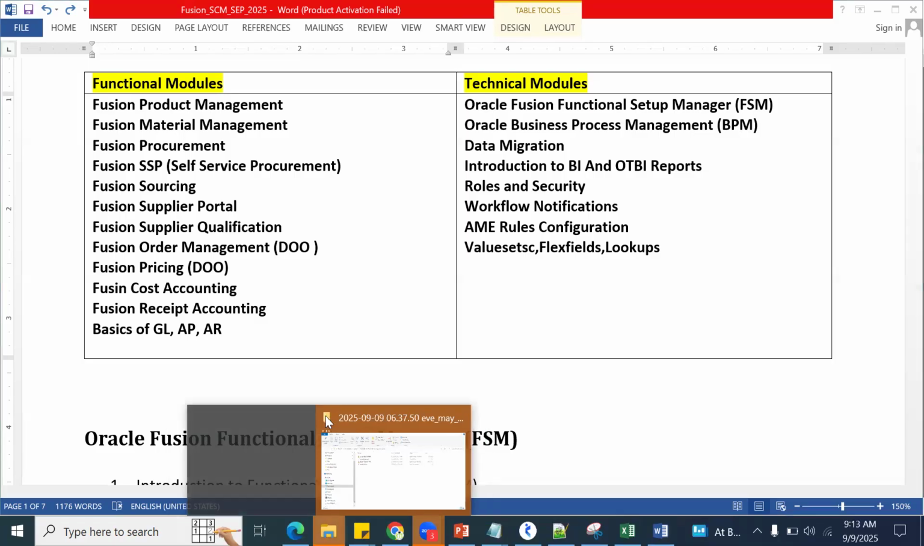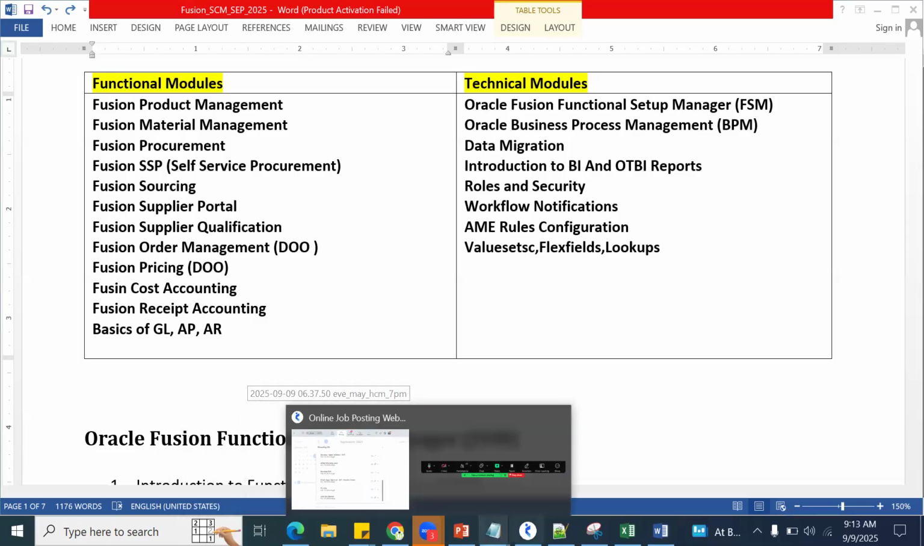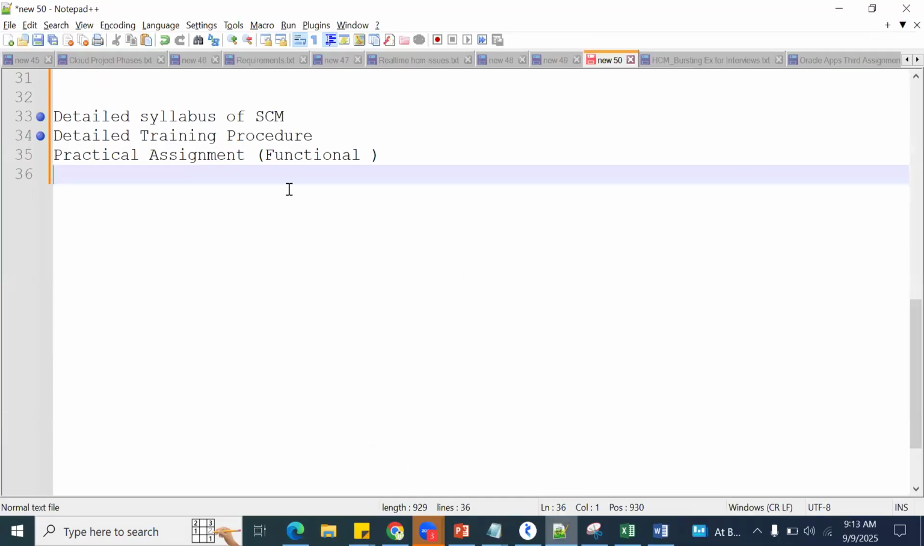Once again, I am telling everybody, the instance will be refreshed every week or every 2 weeks. I'm telling this in the demo itself, and it is recorded.